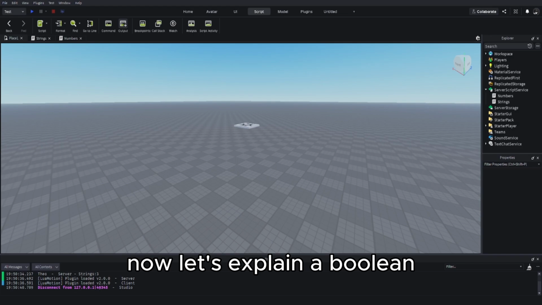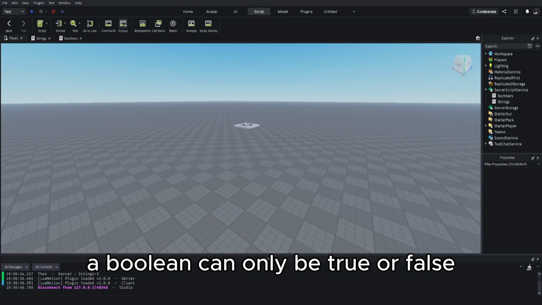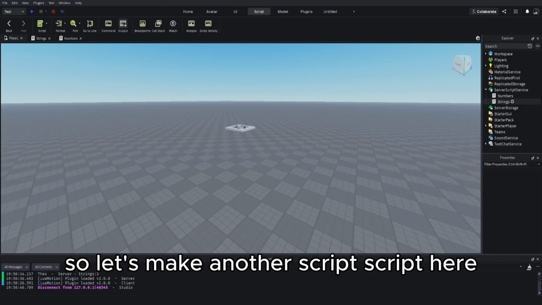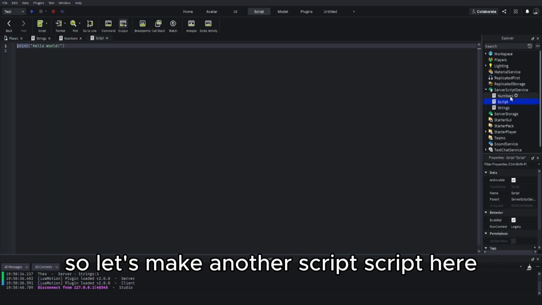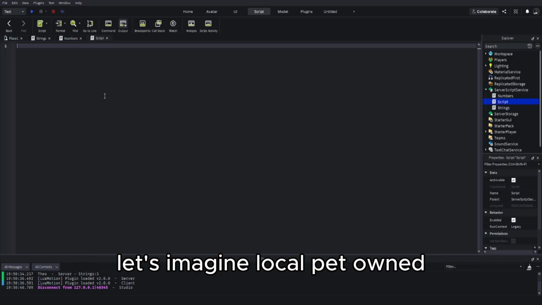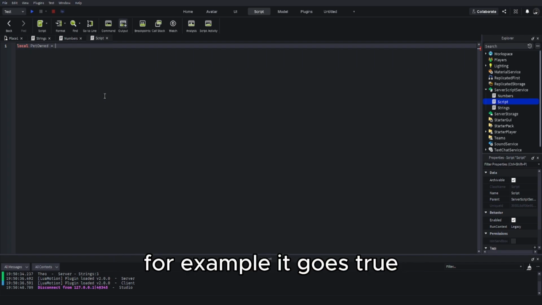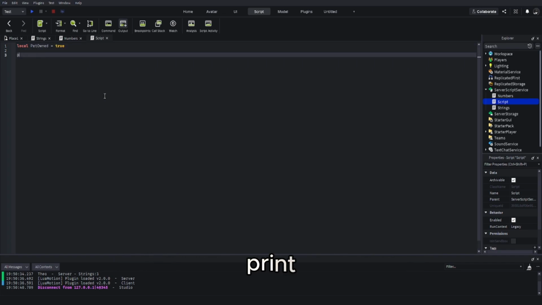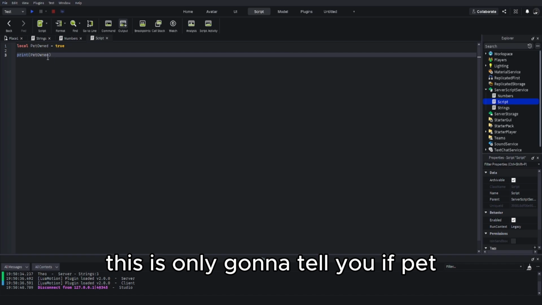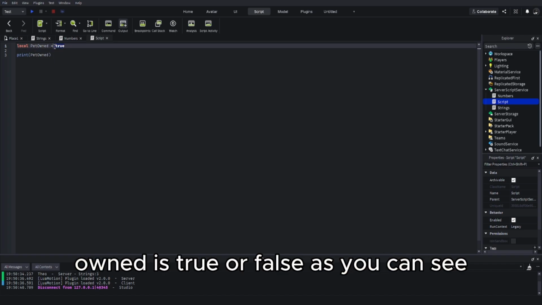Now, let's explain a boolean. A boolean can only be true or false. So let's make another script. Here, let's imagine local pet owned. For example, it goes true. Print pet owned. Now this is only gonna tell you if pet owned is true or false.